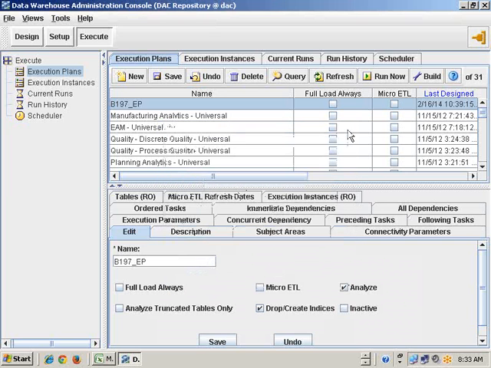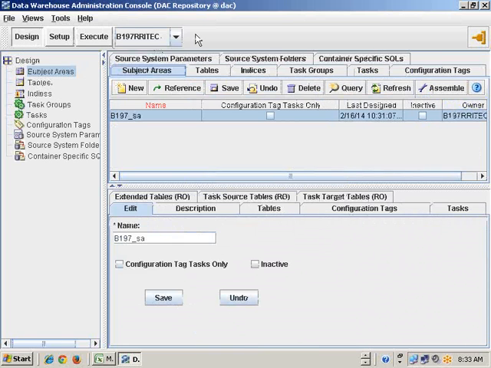As of now I am closing this. We created one container successfully. That container is visible here, B198 underscore DAC, whatever name you gave. Let us move on to the next step.